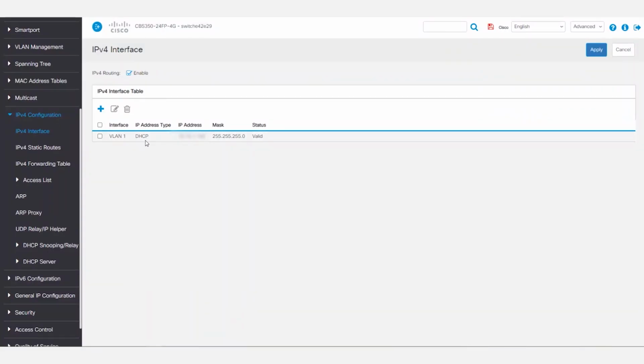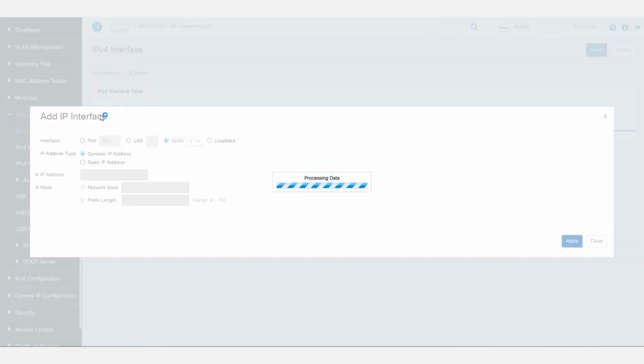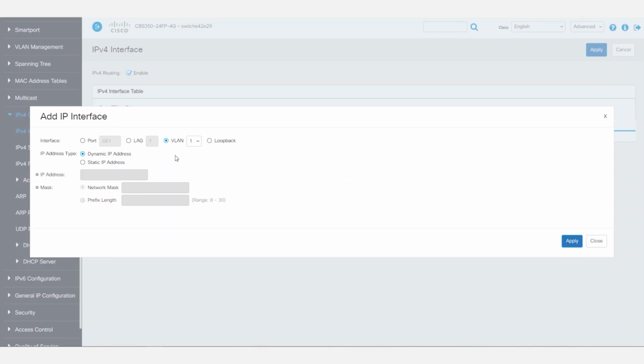To do this, we'll click IPv4 interface. Under the IP address type, we can see that the address was received from DHCP. We'll need to remove this address and create a static IP address. Let's click on Add. We can see that we are currently in VLAN 1. We'll leave that be. For the IP address, we'll change it from dynamic to static.